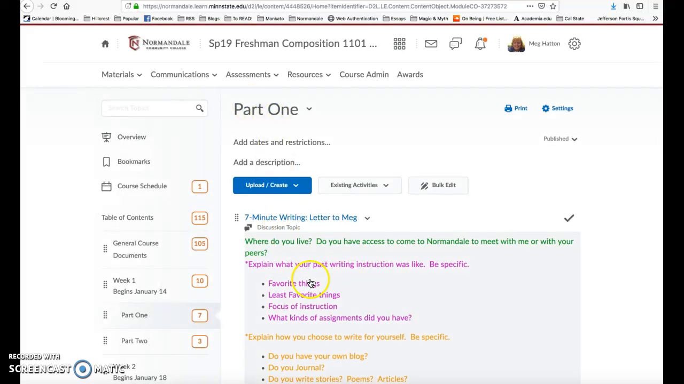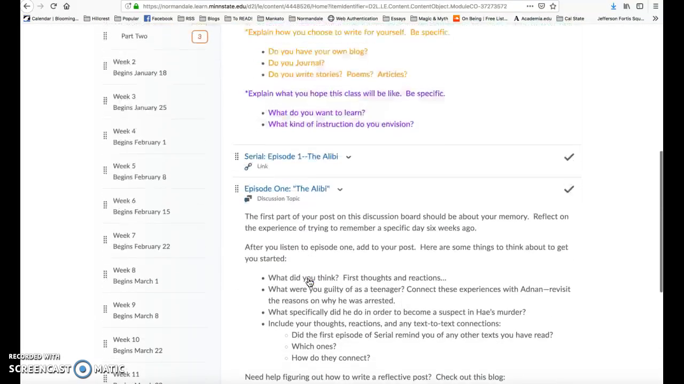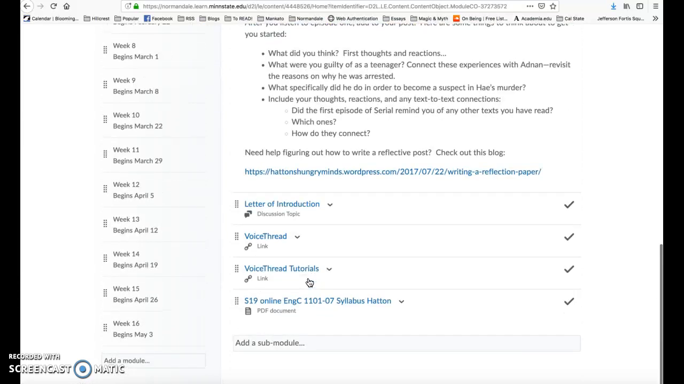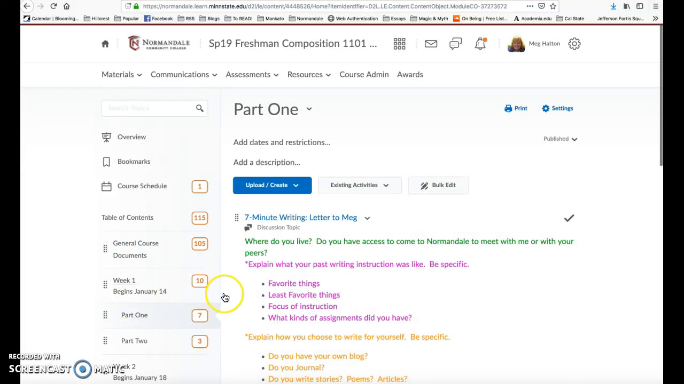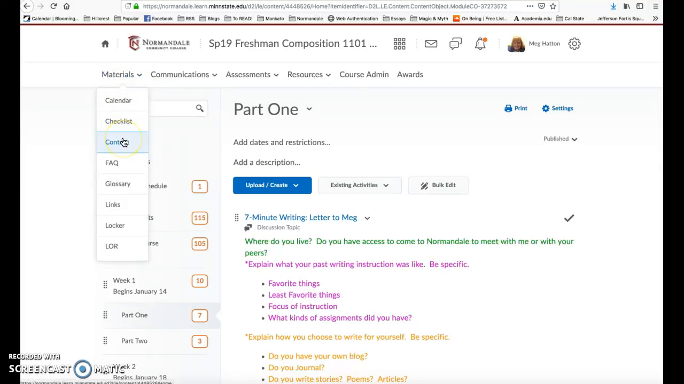When you're just in part 1, it gives you all of the directions on most things. Some things you have to scroll over there. But I want to show you how to navigate a different way. So we came here through materials. And then we went to content, right? There it is. So you can go to communications as well.